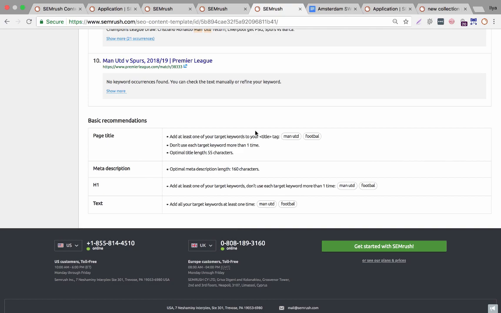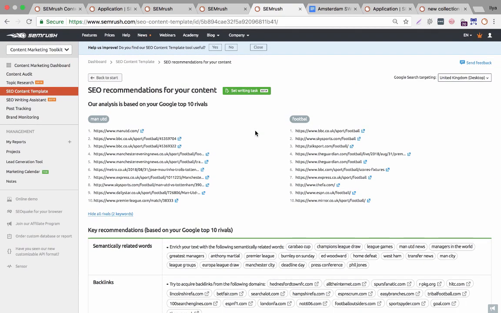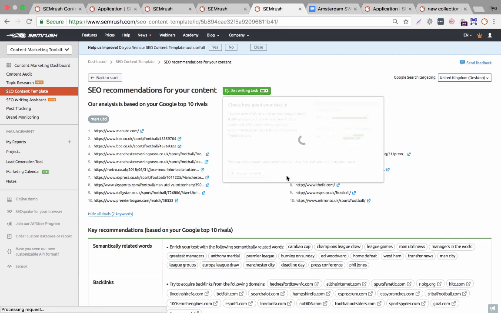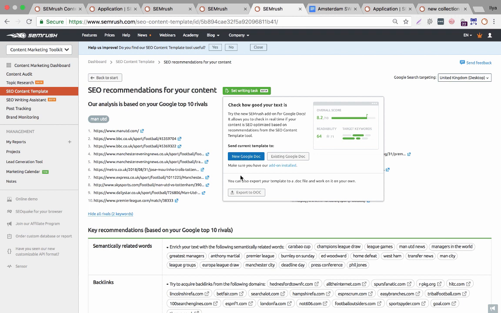So if you are a senior manager or the one responsible for the content, first you might go to topic research and analyze some trending, hot or potentially good topics. Then you can set up SEO Content Template and share it with your content writer, because we have an export button here. So you can export it to a doc file and just give your content writer these basic guidelines.